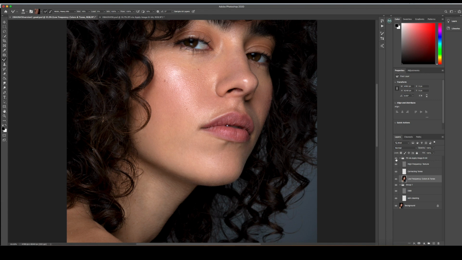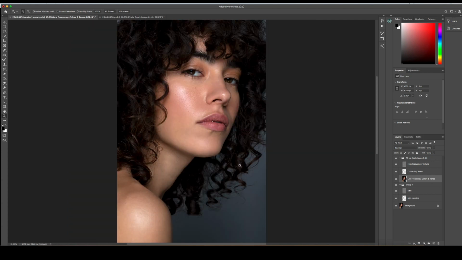Let's see, go back and forth. I'm going to zoom out. Try to stay zoomed out when you're working on skin, because sometimes we overdo things that we can't see when we're zoomed in. You can see back and forth. I'm going to go back to my mixer brush and do the same sort of thing on her neck.